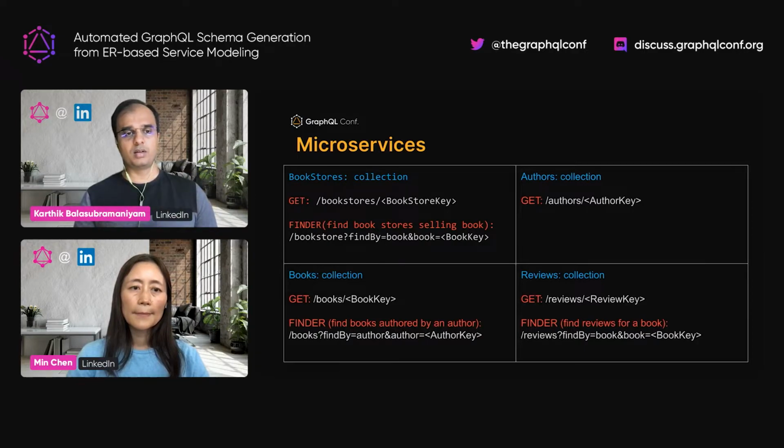So we have 4 different collections, and each collection by default provides the GET API that returns back the entity that's represented by the key of that entity. In addition to these regular GET APIs, our microservices can also add additional Finder APIs, which allows you to search for a list of entities that match a particular criteria. Let's look at the examples that we have here.